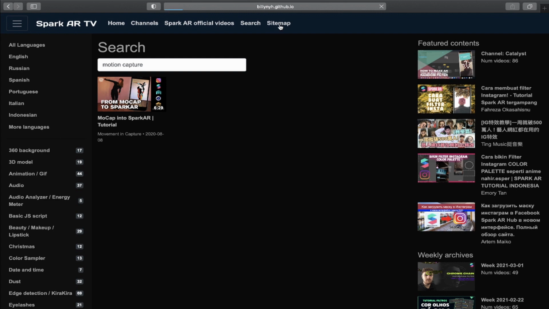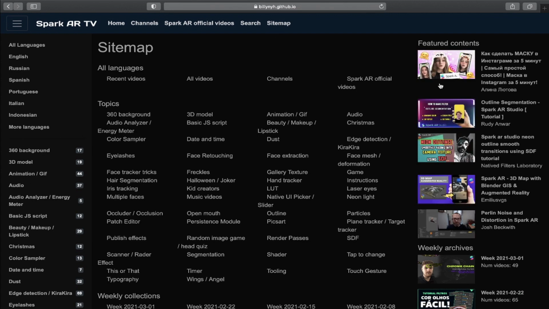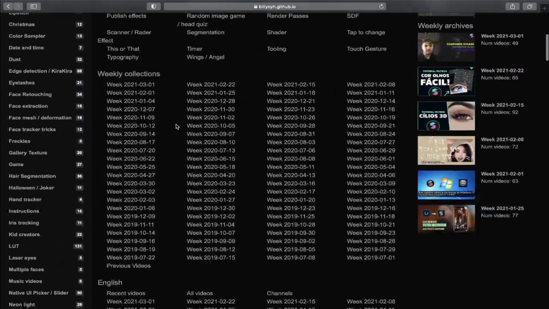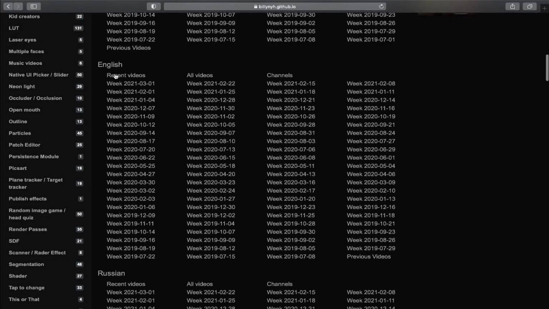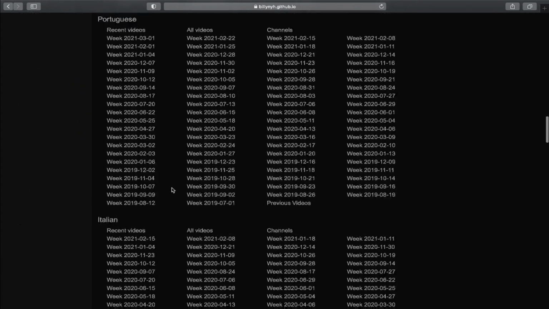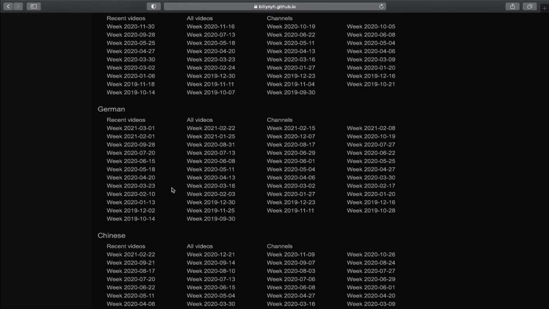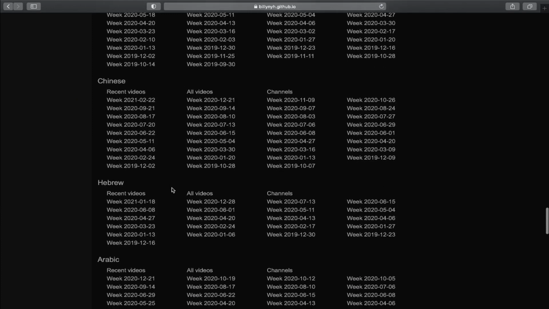And the final thing I want to show you is the sitemap here. So if you don't want to use these sidebars along the left, right, or top, then you can come to the sitemap here and everything is just kind of listed out. You can search by weekly collections, and I think, yeah, previous videos, it does go all the way back to 2019. You can search for videos specifically in English by week, and the same with all the languages. And as we scroll down, it's just cataloged and documented so well. I have nothing but praise for this website.